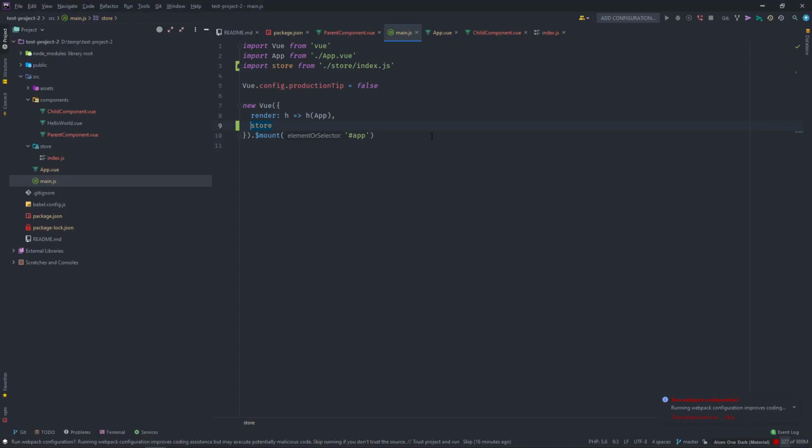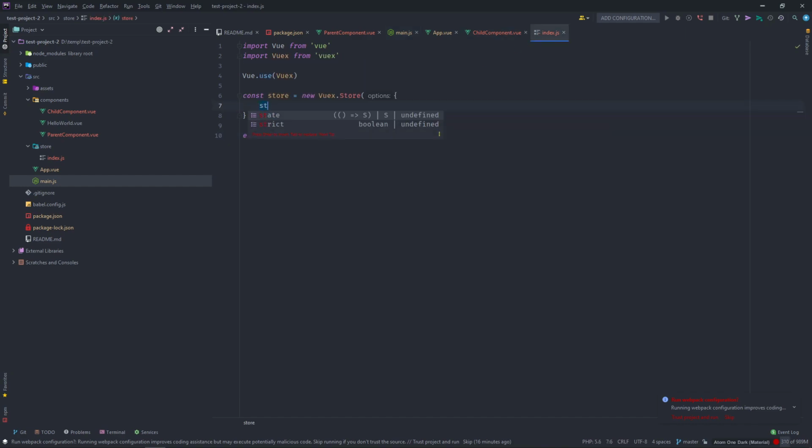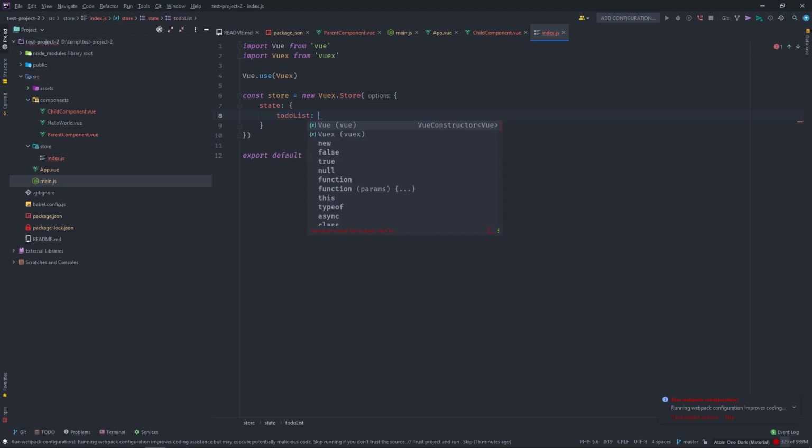First, we need to declare state. So our current state would be, we'll create an array which is named todoList, like so, and then we'll add something to it. Say, let's add something. There you go. Now we have our state. How do we display that state in our component? We'll make use of getters.